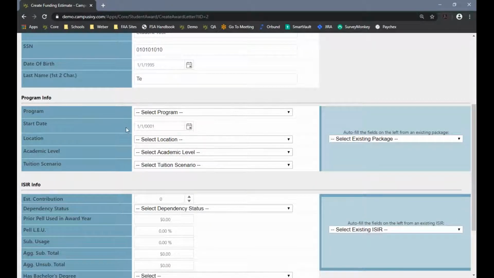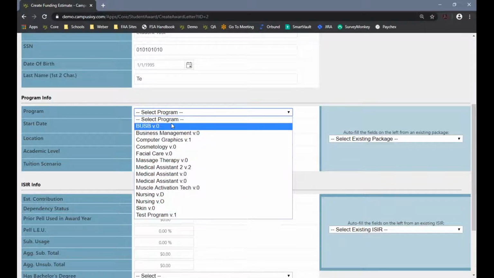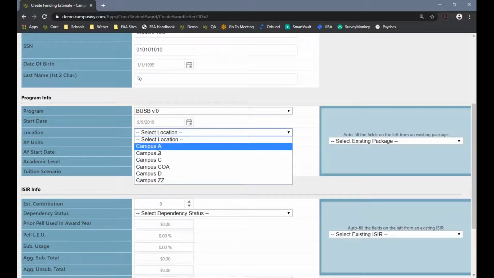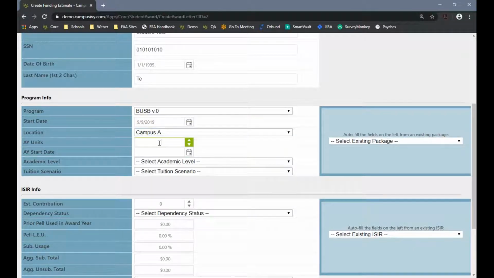Now, as far as the program info goes, you would be able to choose your program from the drop-down, the start date for that particular program, the location where that program is being offered, the units in that particular academic year, and then again their start date. One key thing to note here is that this is the start date of the student's enrollment, and this is the start date of that student's academic year. This particular program that I chose is a term-based program, so that's why these options are available.